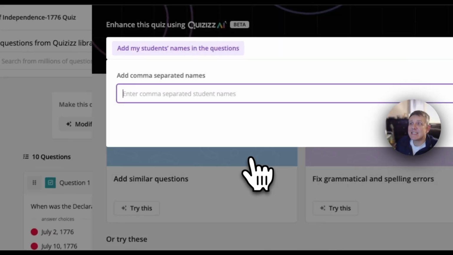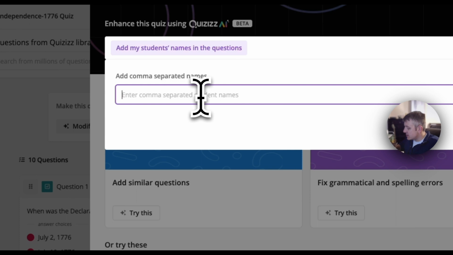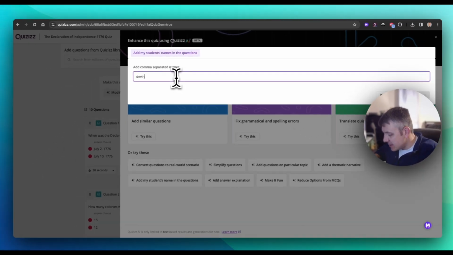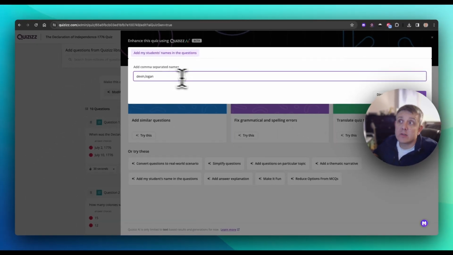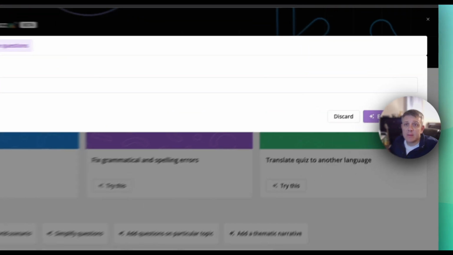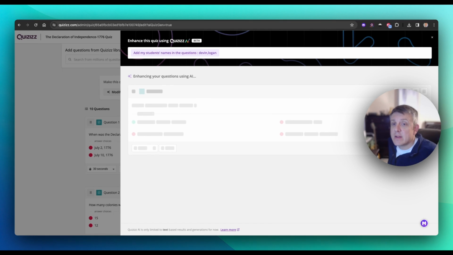You can add students' names. It gets a kick out of that. So you can type in, like my kids are Devin and Logan. And so it just wants to separate, no spaces, just commas, it says. So I go ahead and do that. And it'll go ahead and fit Devin and Logan's name throughout it. So a lot of the students love seeing their own names. They get such a kick out of it.